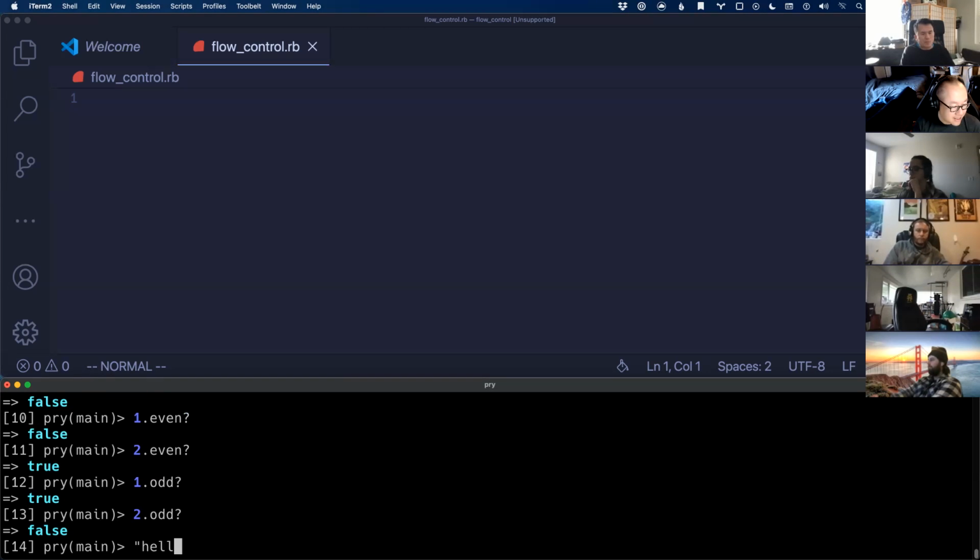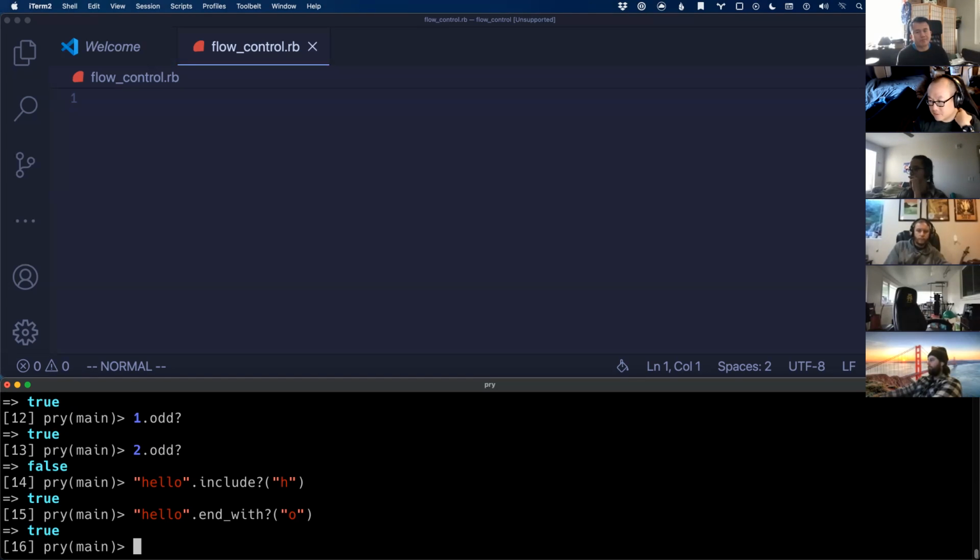I think we showed you this in the past. Hello dot include h. Right? It does. Hello has the letter H in it. We also have hello dot end with. I totally forgot that the end with method existed. But like, hey, does this string end with... Oh, yes it does. Fantastic. And these are generally how we compare two things.